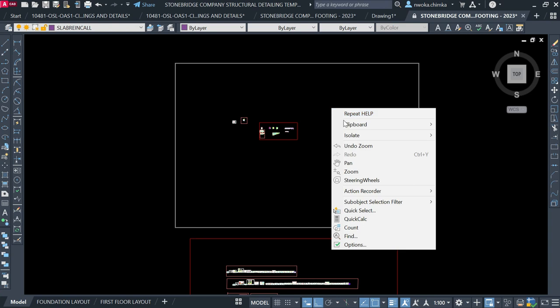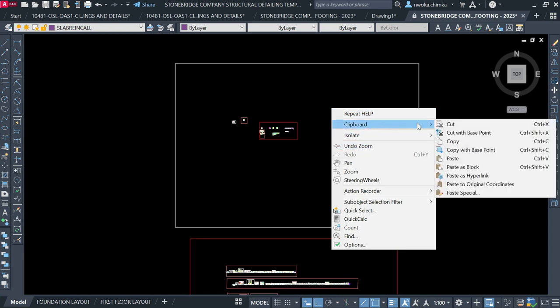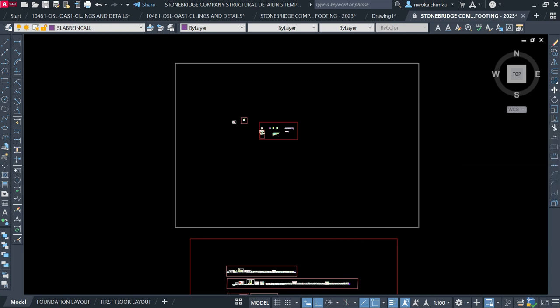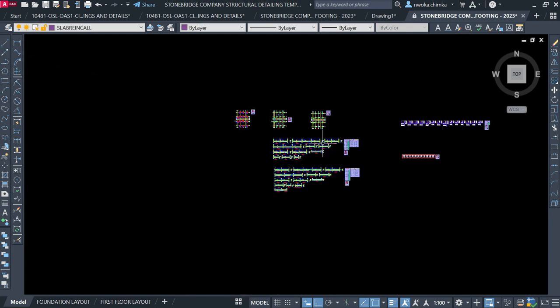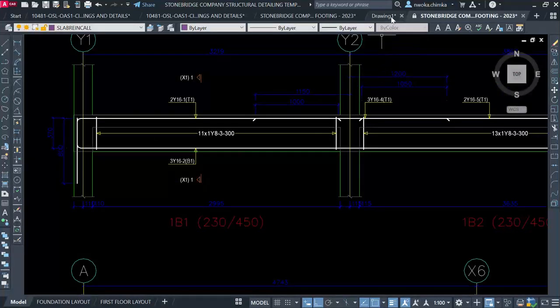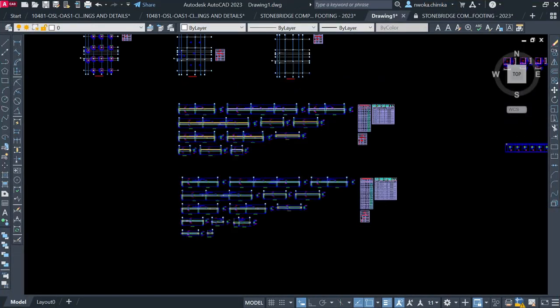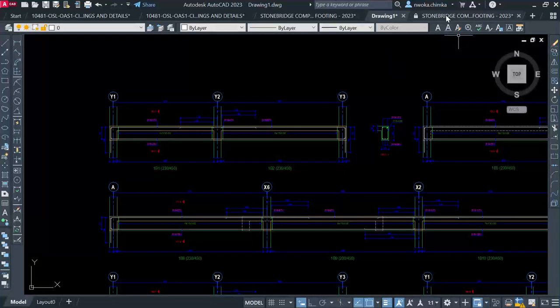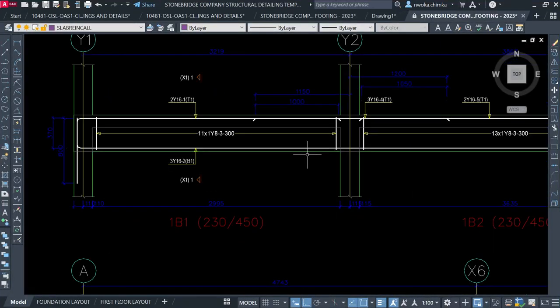So just come here and paste your drawing, which you have copied from the Protastructure, inside here. Once you paste it, wait for some seconds, and then you will see how it has optimized your drawing. As you can see, this was the one that came from Protastructure, and this is the one that the software, which is the Stonebridge template, has now given us.